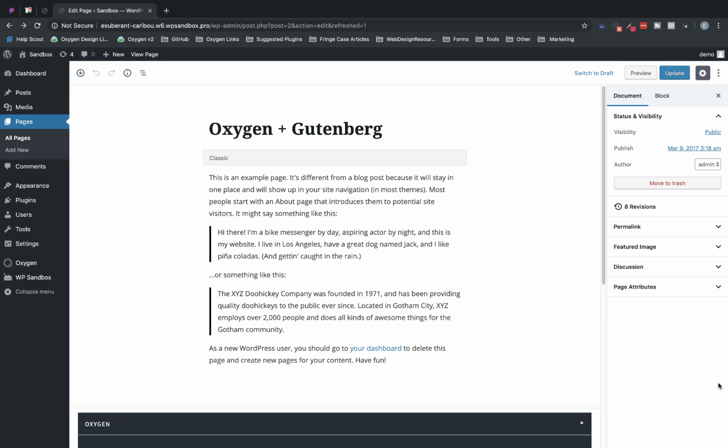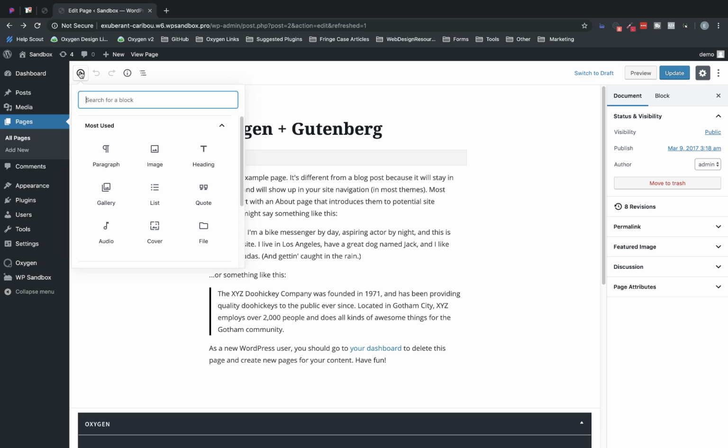I'm going to be going over the Oxygen-Gutenberg integration. Gutenberg is a new WordPress editor that was introduced to Core and allows you to build your posts and pages using blocks. If we click this plus sign here, we've got paragraph, image, heading, gallery, and a bunch of other blocks that can be used to build out the content of our page or post.